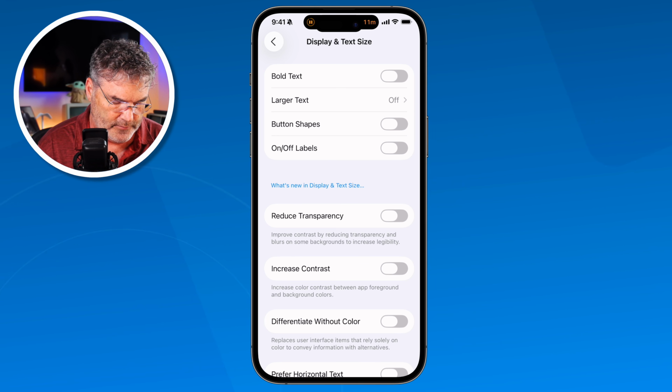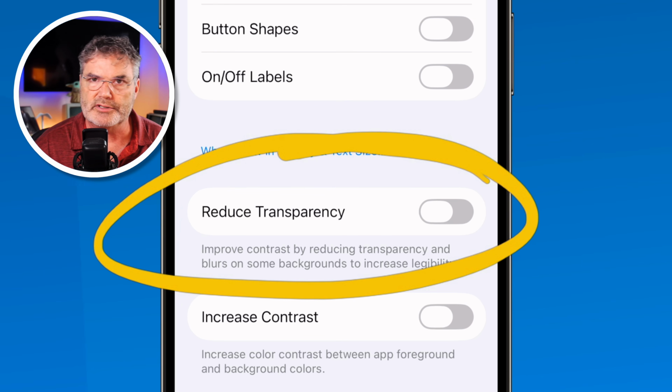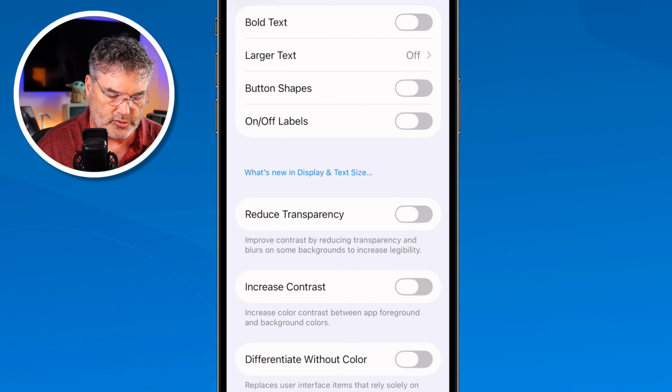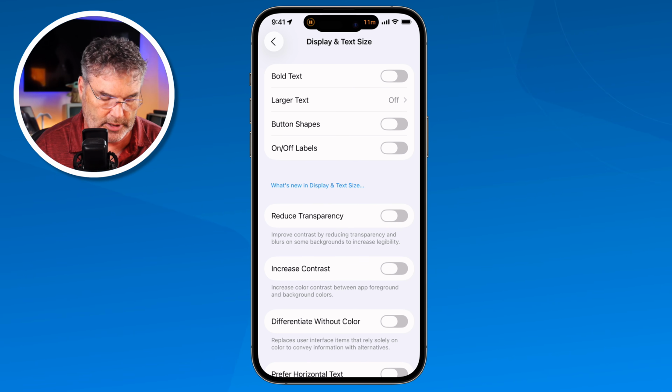Another option we have here is reduce transparency. What we're able to do is reduce the transparency on our iPhone. Now this could come in handy with iOS 26. Apple added a lot of transparency. So if you want to reduce that transparency and make things a little bit easier to read, all you have to do is just turn that slider on and it'll reduce the transparency. So that's how we can reduce the transparency.